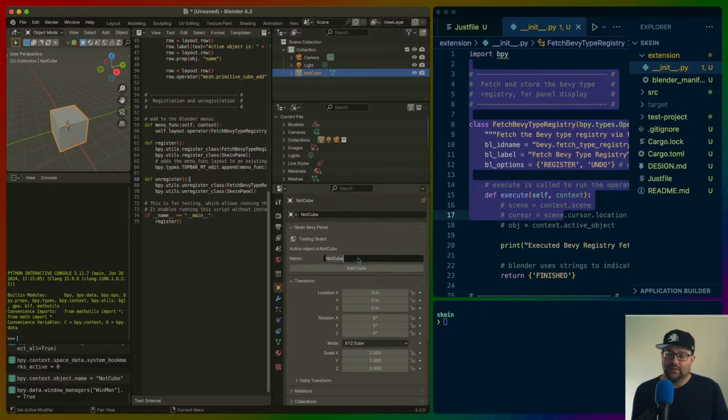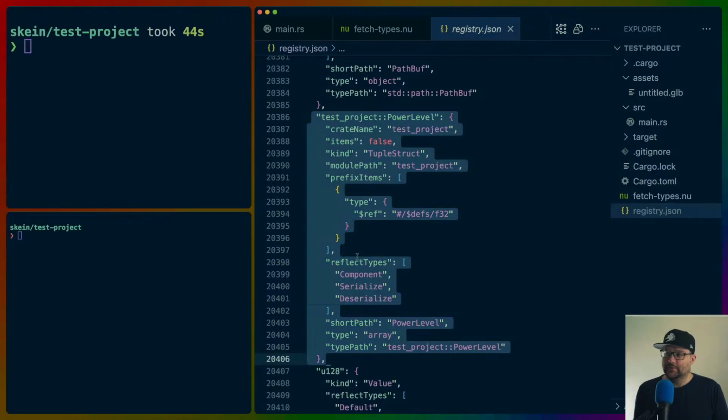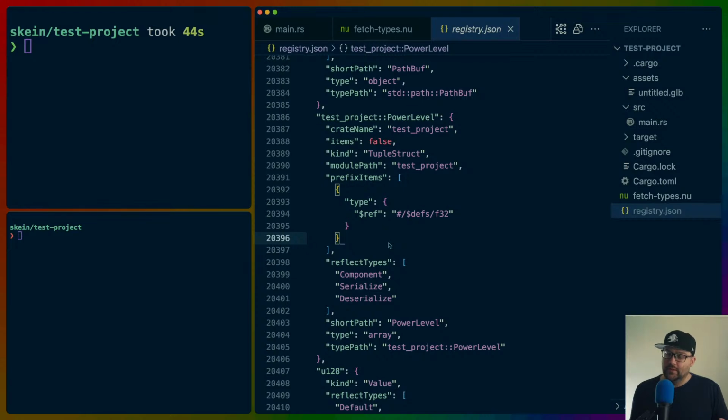We want to be able to select a component, write that out into the custom properties, export that to GLTF extras, and then get that back into Bevy overall. So, yeah. There's a couple of things that I think are good first steps.